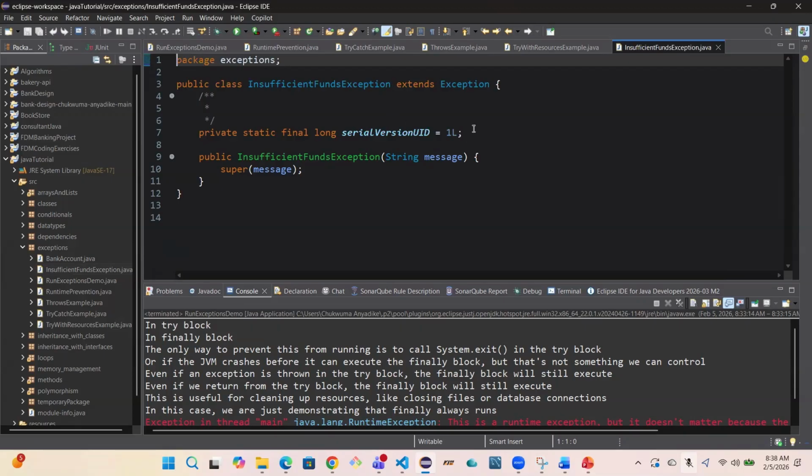The only reason I have this ID here is because for some reason this IDE mandates that you create an ID when you're creating these custom exceptions. But that's just an aside. Let's get back to our demo.